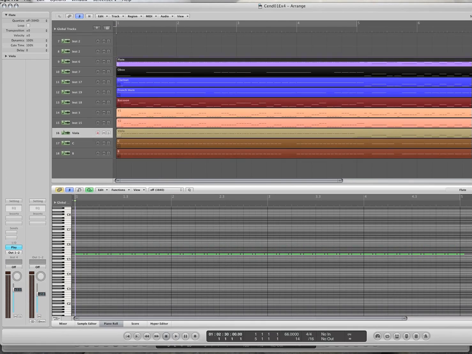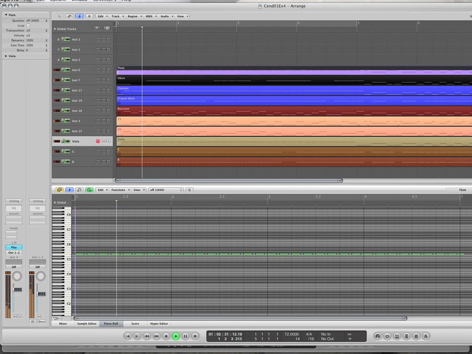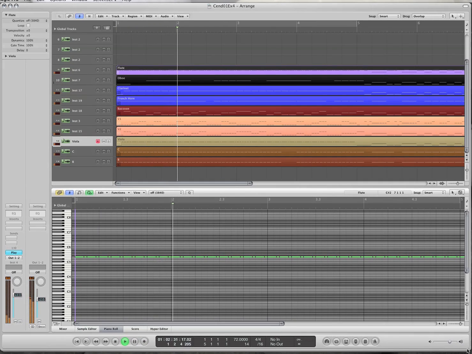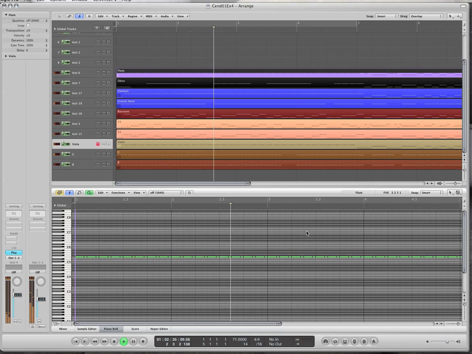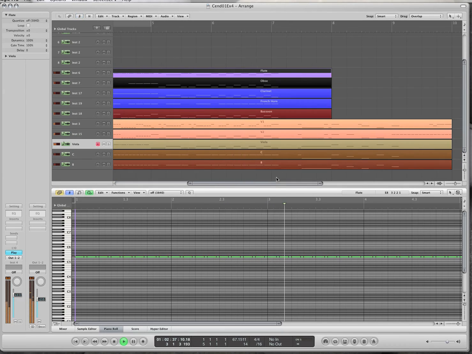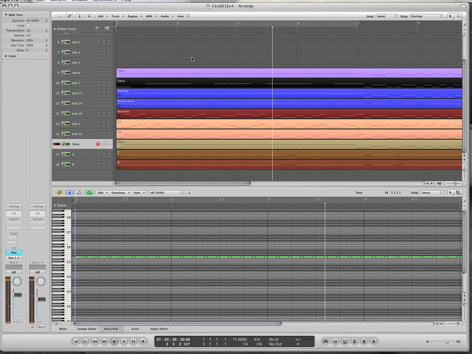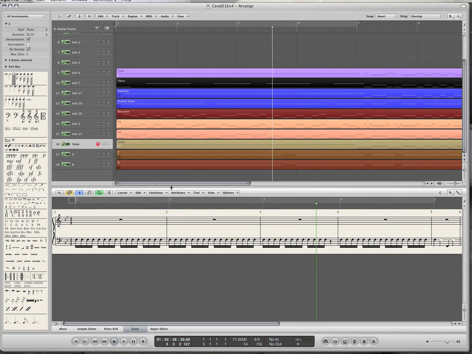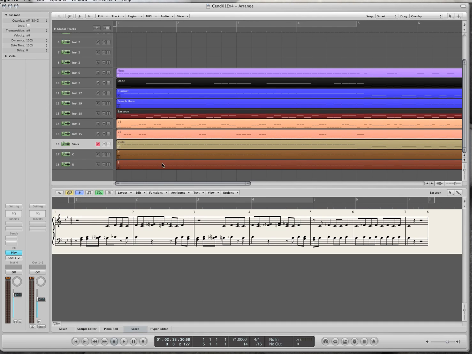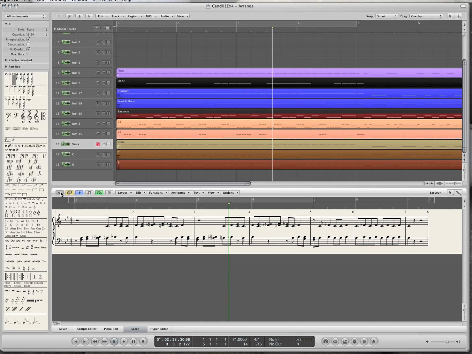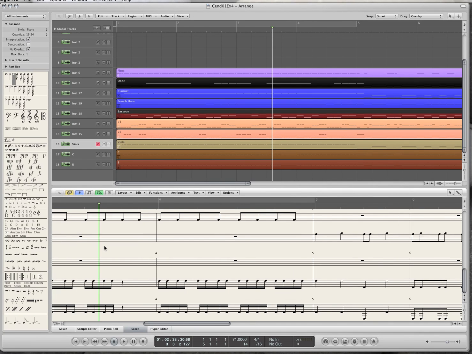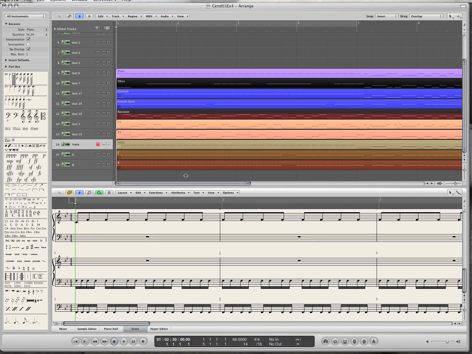Let me just resize this. Okay. So those are using some of the better orchestral sounds. Now if I press N, go back to score editor, this is for all the instruments. But if I press this arrow key, I can see all the instruments at the same time.